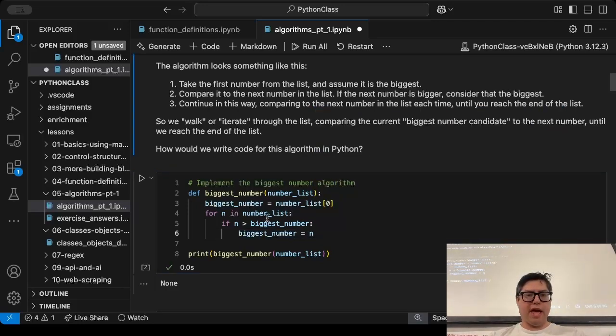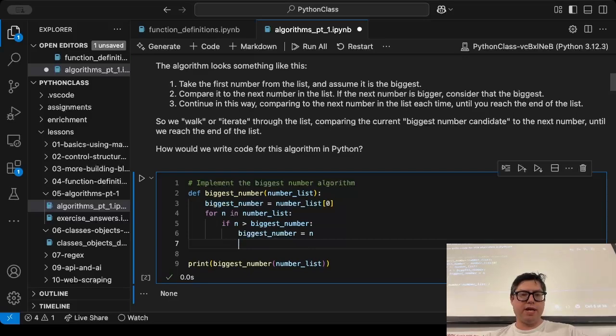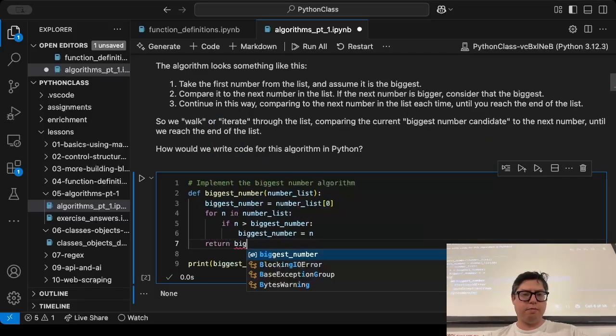And that now it says continue in this way, comparing to the next number, and we notice that we are continuing because we're going through the list with the for loop. So we go through every number in the list, we compare that number to the biggest number, until we reach the end of the list. We don't have to do anything to reach the end of the list, right? The for loop just gets to the end of the list and finishes. And then we can return biggest number.